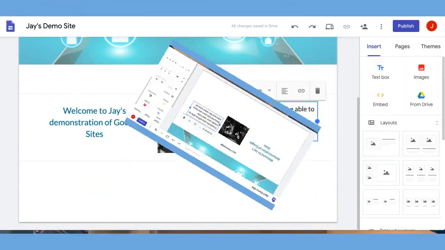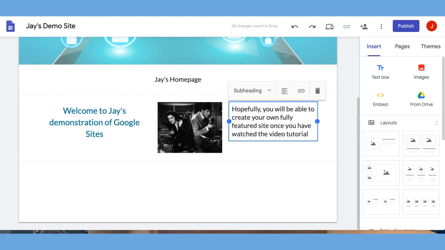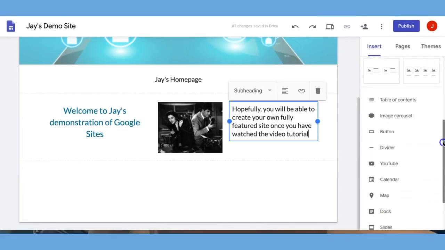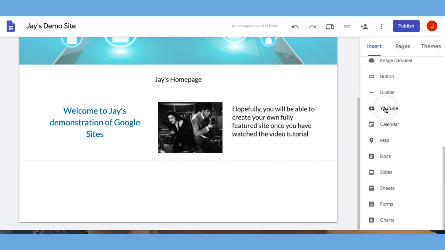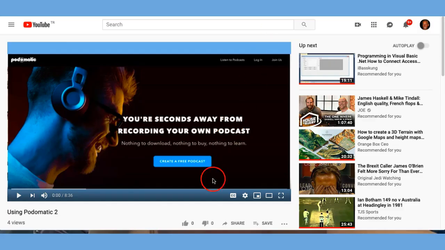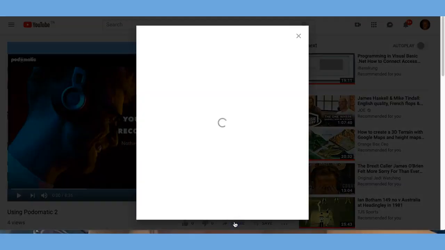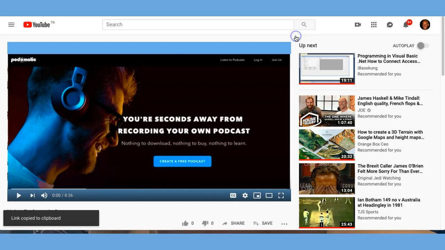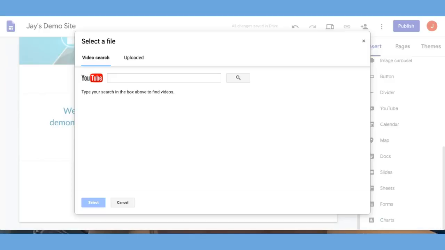If you want to embed a video onto your site, there are two ways of doing this. You can go to this embed feature here, or if it's a YouTube video that you're thinking of importing into your site, just come right down here and click on YouTube. I'll show you how that works. I'll click on YouTube and it's asking me for the YouTube URL. So I'll find a YouTube video, click on share, copy the URL, close this, go back to my site, paste that URL in there.